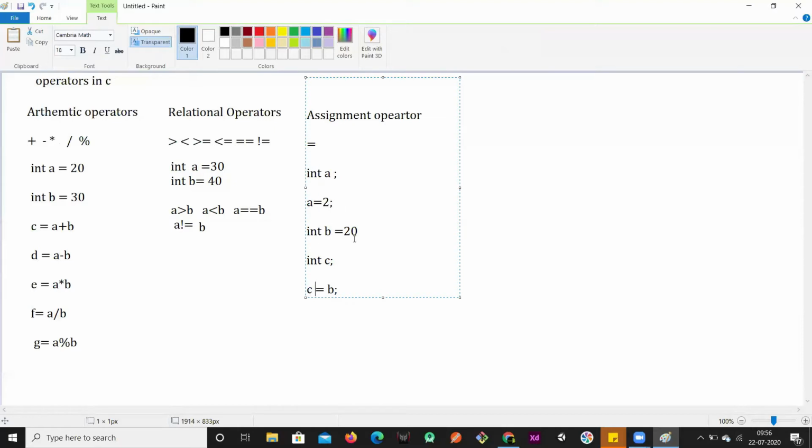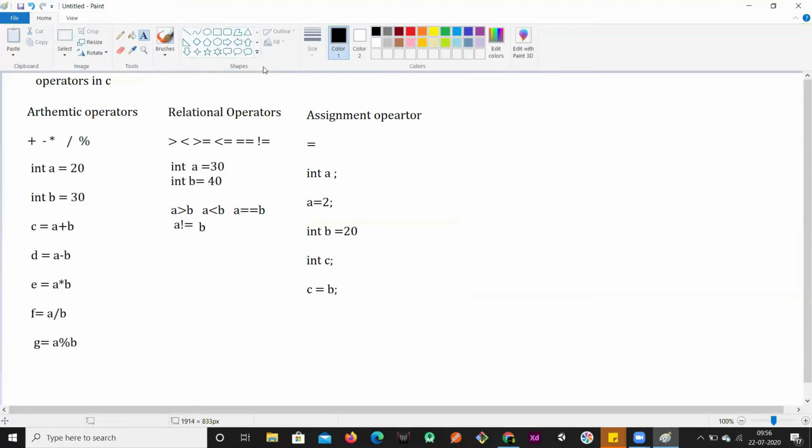In this manner, we can use the assignment operator just to assign a value to a variable or to a memory location. A variable is nothing but a memory location. In order to assign a value to a memory location, we'll use this assignment operator, which is represented by the single equals symbol.